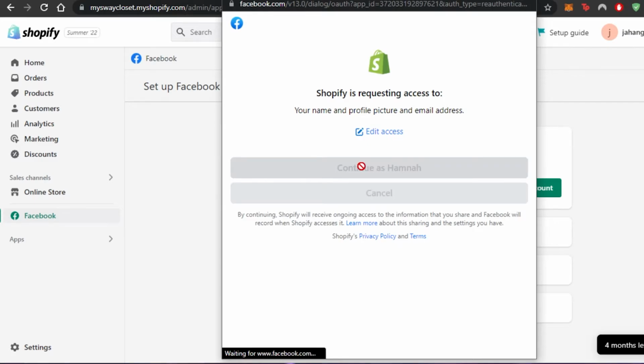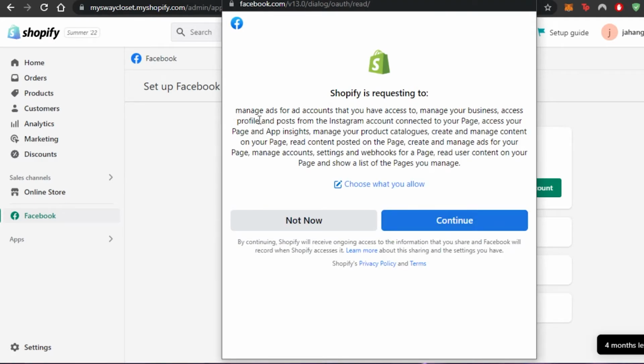I'm going to continue. And Shopify is requesting to manage ads for ad accounts that you have access to, manage your business, access profile posts from Instagram account connected to your page. So keep in mind, if you have a page on Facebook, then you will be able to actually do a lot with Shopify, and you can create a business page on Facebook. And if you already had a business on Facebook, now you will be able to actually run it on Shopify. So I'm going to click on continue.